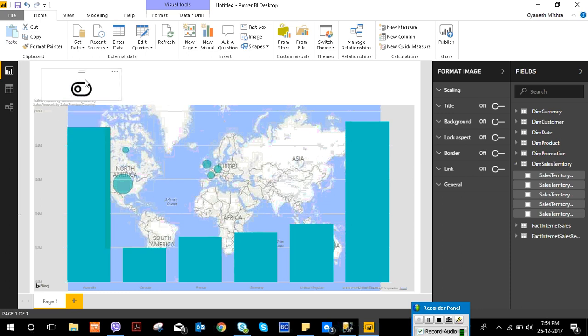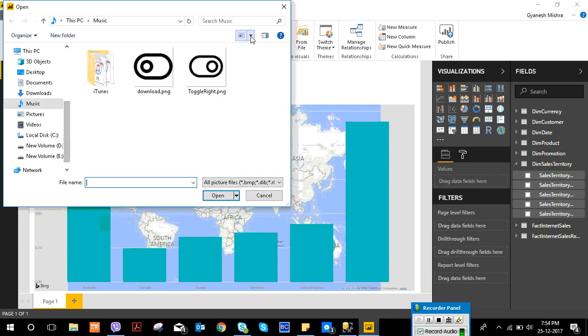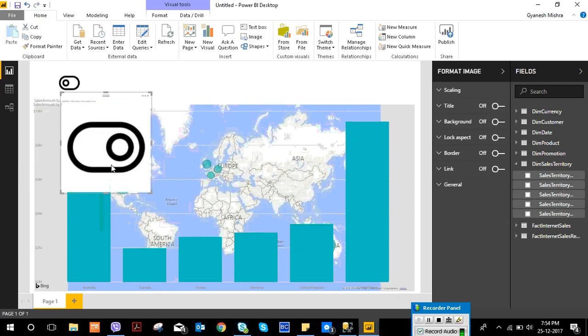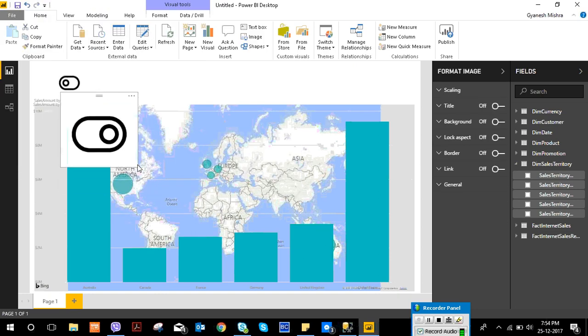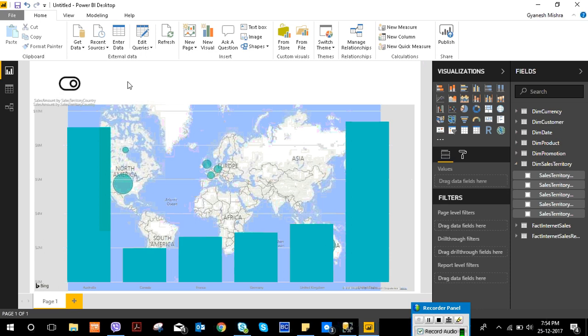And I'm going to place it at the top, on the left top. In the same way, I'm going to insert an image again, and this time I will take toggle right. As you can see, we both have the same set of processes. So let me arrange it. Okay, I believe that it's totally perfect with me, the one which I'm going to work with.